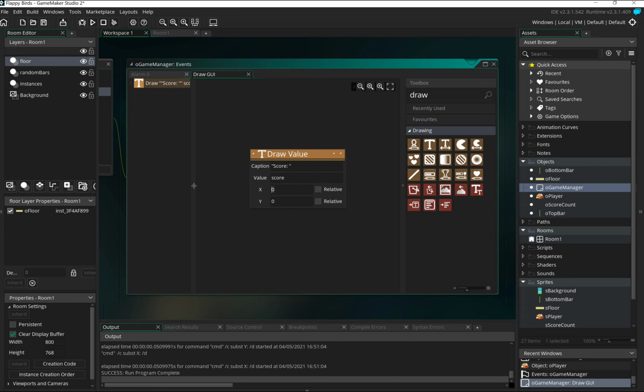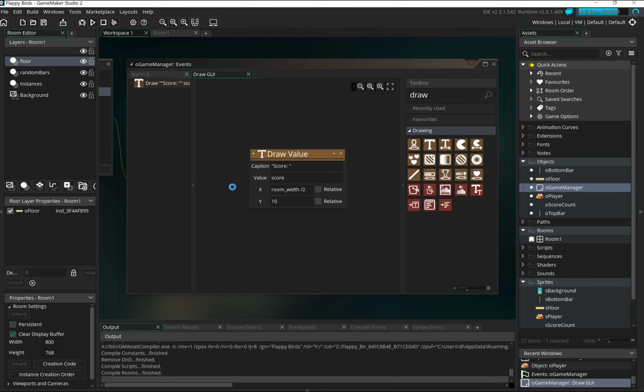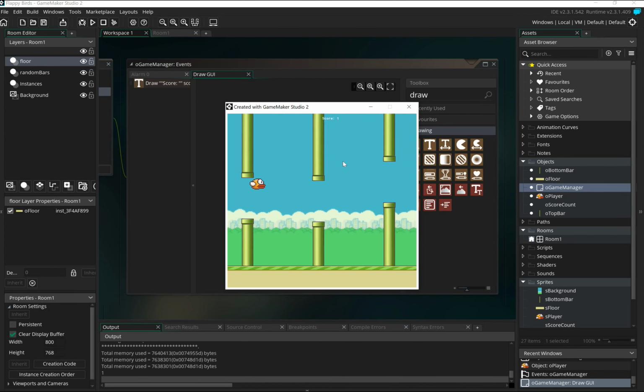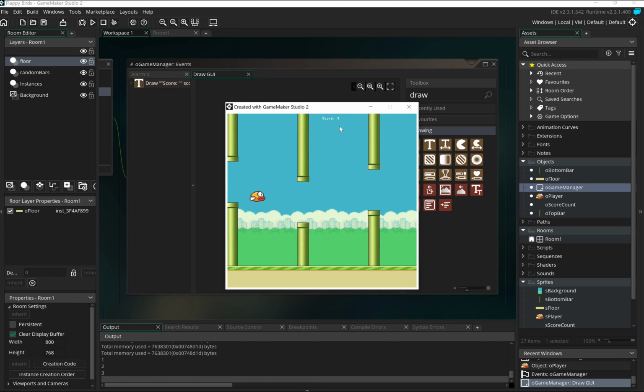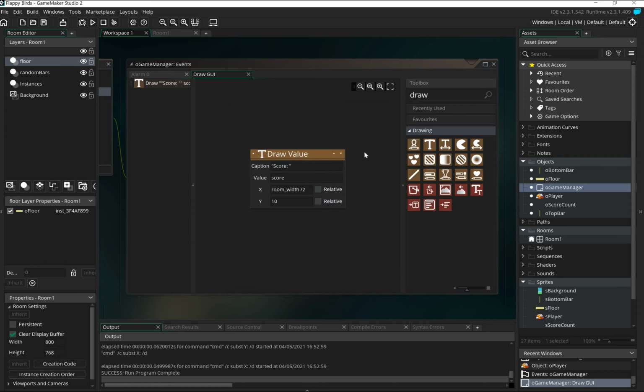What I want to do is put it on the top, so room width divided by 2. And then I'm going to put it 10 pixels down, so it'll be from the top. Again, we may need to change this value to see how it works. Let's play. And you can see there, look, score is now at the top there. And as I go through this, it is incrementing. Look, 3, 4, 5. And it's a little bit small, so let's sort that out.